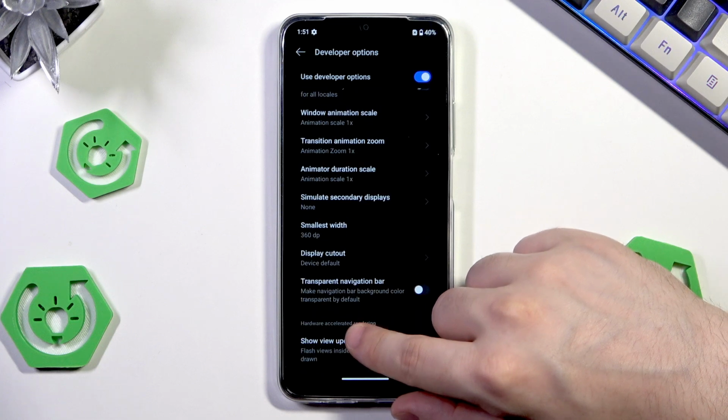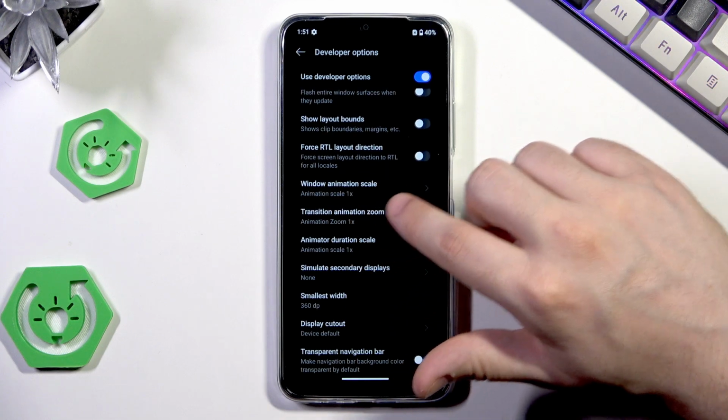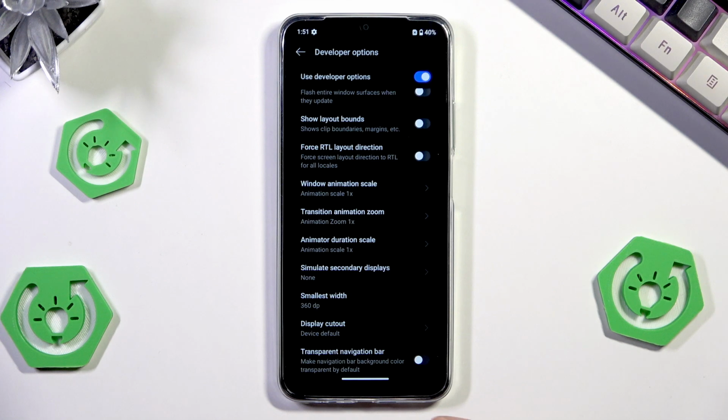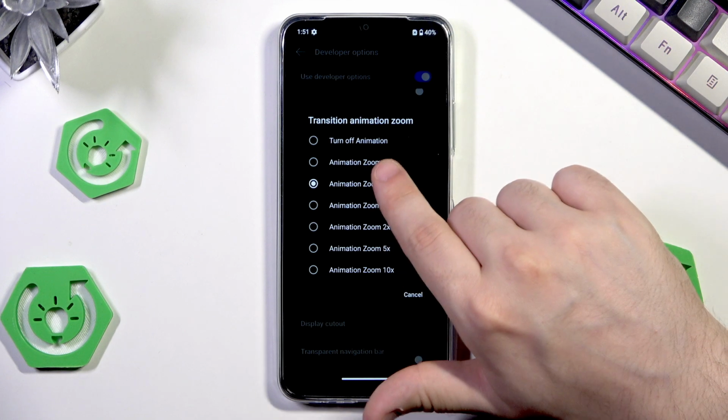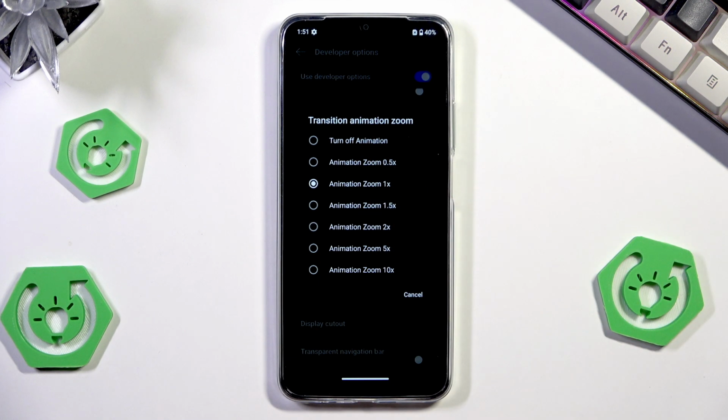Let me find them. Okay, here are the first 3. It's the window animation scale, transition animation zoom, and the animator duration scale. Defaultly, as you can see, they are set on 1x. It's the default value, but to improve the speed of our device, we can change those values into 0.5 or completely turn off those values and those features.